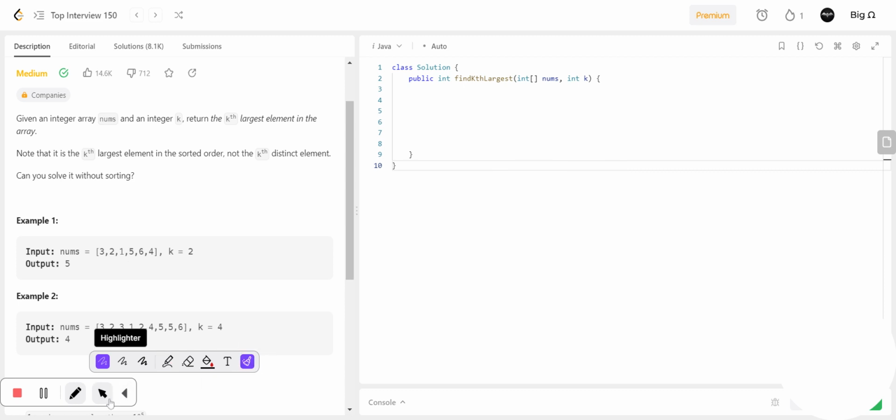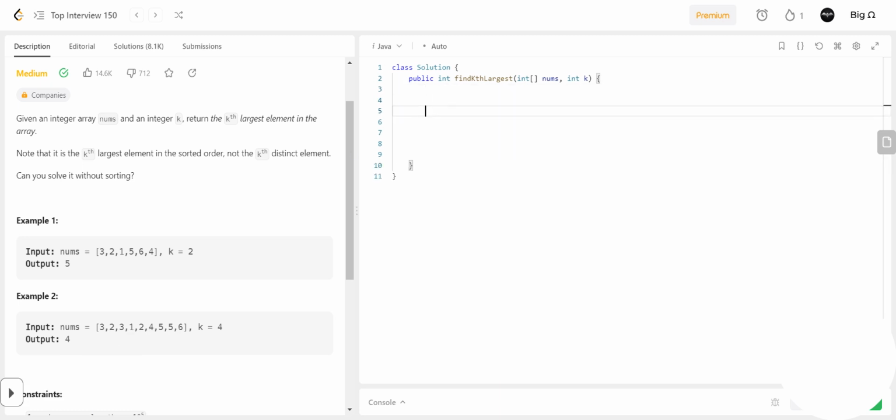So coming to the code, we first create a priority queue of integer. And one more thing: by default in Java, the priority queue assigns the smallest element as the highest priority, and in C++, by default the priority queue assigns the largest element as the highest priority.